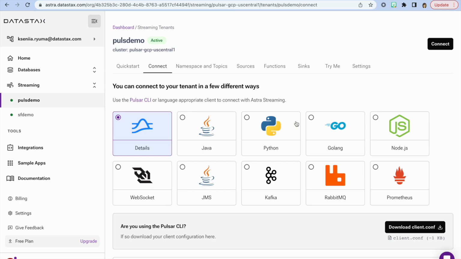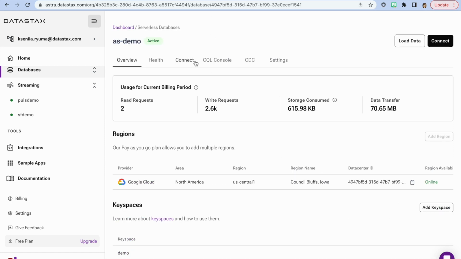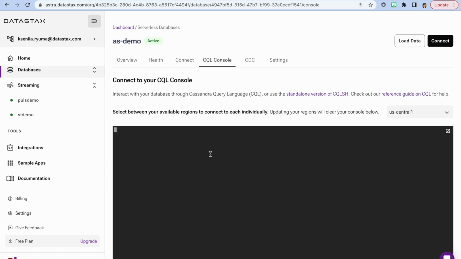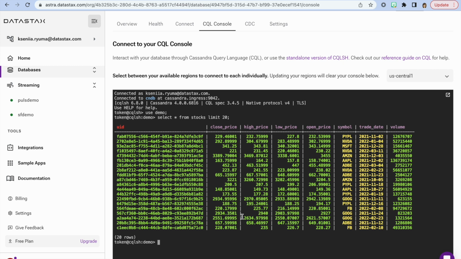Let's verify that part of the step and see how the data is being populated in our database with the help of the sink. Go to database, SQL console, and select the records from our stocks table. And we see that information being stored as we expected.